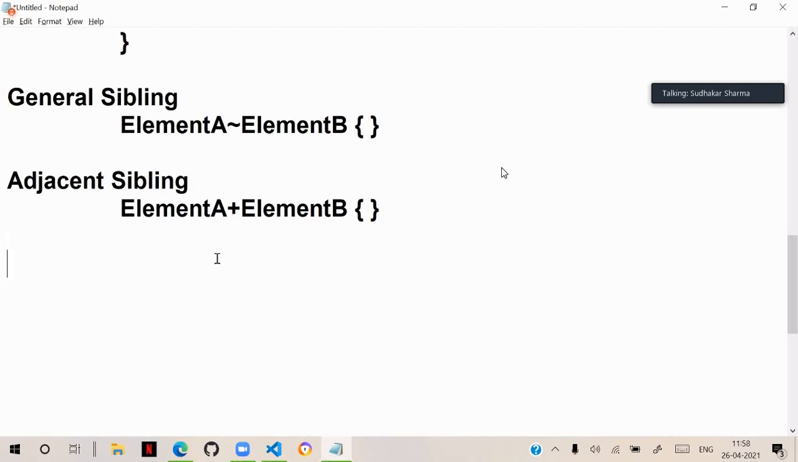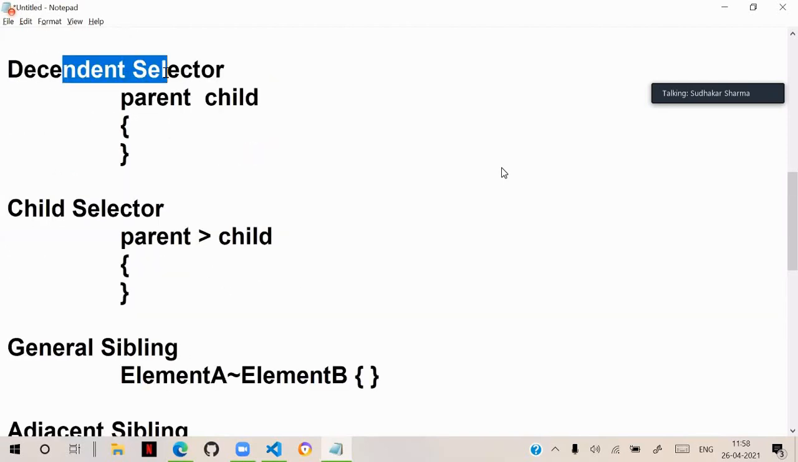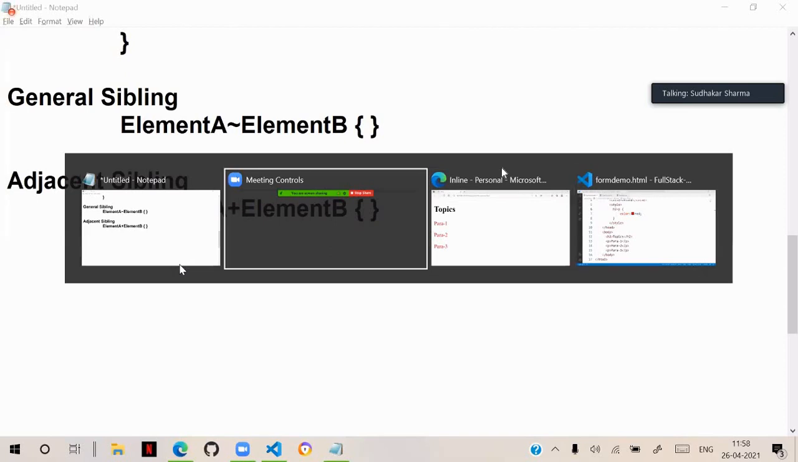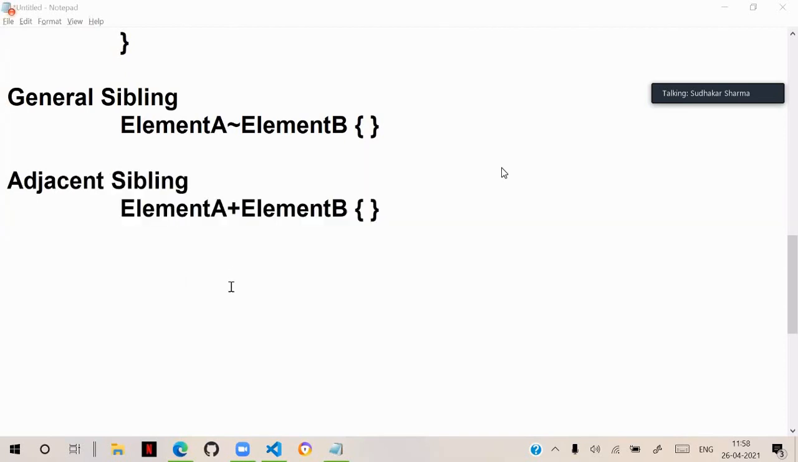These are the combinators actually. So we have 4 combinators here: descendant selector, child selector, general sibling, adjacent sibling. Depending on the parent-child hierarchy, depending on the sibling hierarchy, it will apply. Next important, we have another category, attribute selectors. This is also very much important. Attribute selectors are very important.